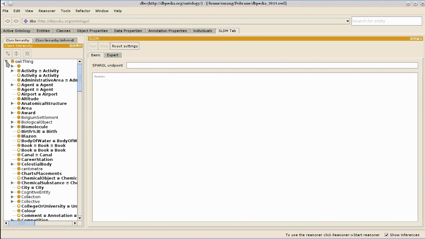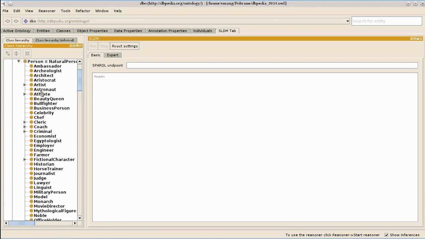Let's select the astronaut class. This is the class we want to extend. That is, we want to use SLDM to extract new axioms from the SPARQL endpoint. To use SLDM, we of course must specify the SPARQL address of the SPARQL endpoint. Let's use the normal DBpedia endpoint, and we click Run.